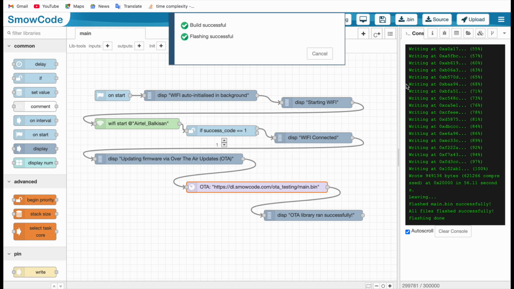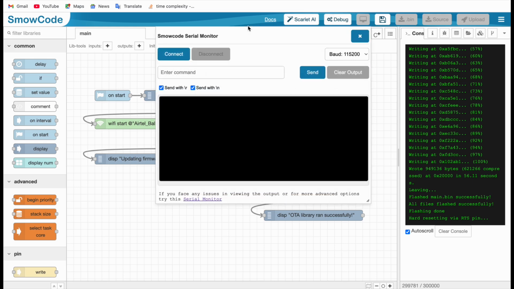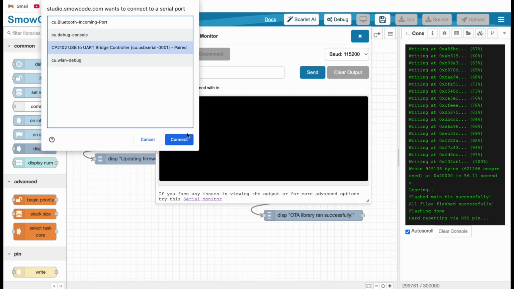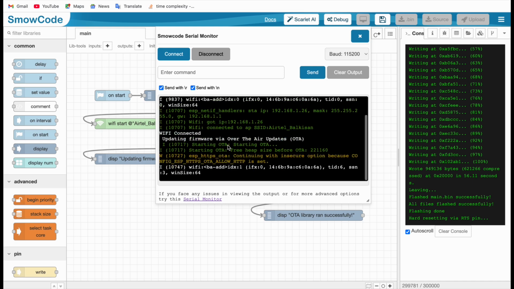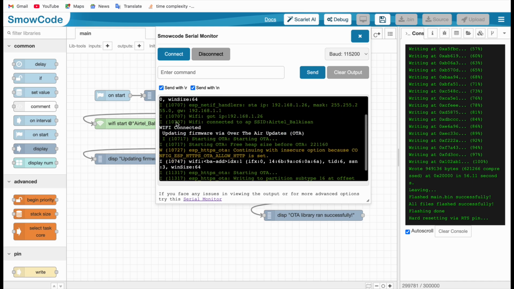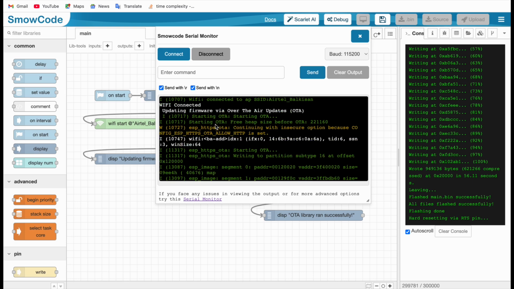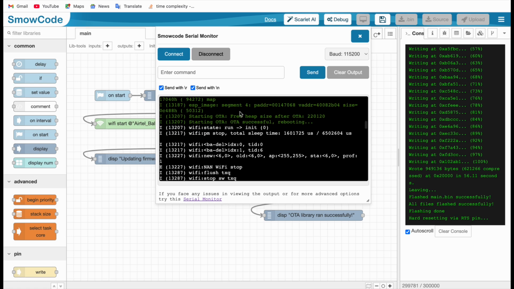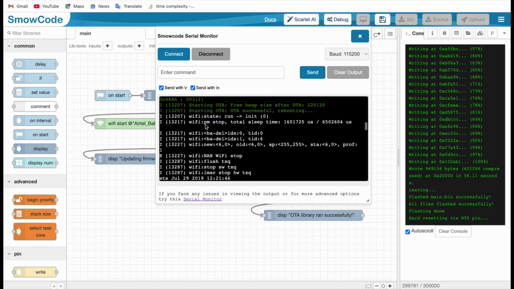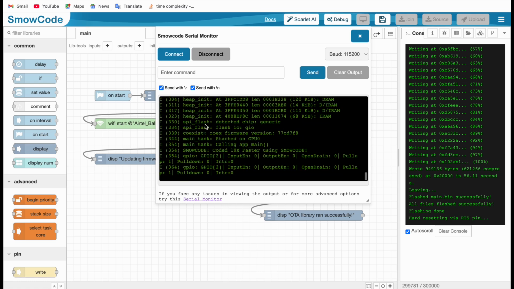So the flashing is done. So let's see the serial monitor. Let's connect it to our ESP32. It's connected to the device. As you can see, it is connected to the Wi-Fi right here, Wi-Fi connected, and it starts updating the firmware via OTA. You see that the OTA is running right here, and then it updates everything which needs to be updated from the bin file. And as you can see, the update ends right here.